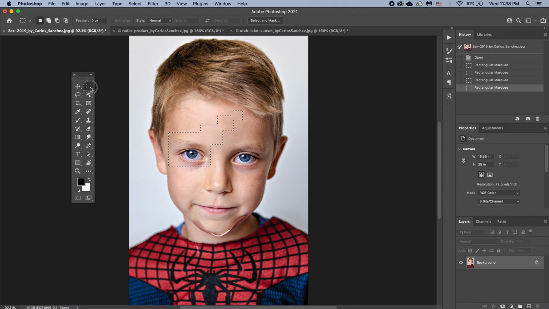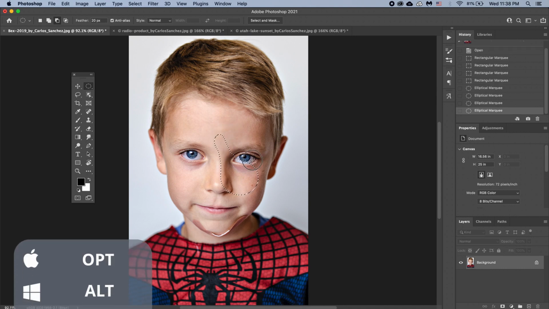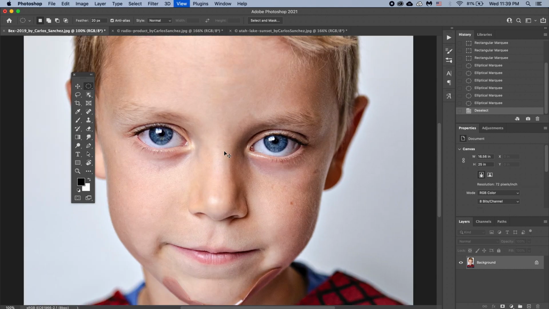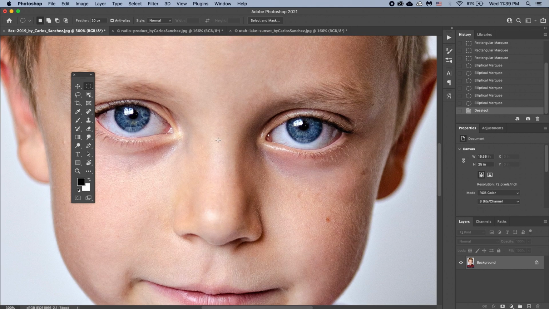If we go to the elliptical marquee tool, you get just that. You get circular selections, and I can hold down Shift and add more circles to my selection. I can also hold down Option, or Alt on Windows, and remove portions of my selection. You can use this tool to create very basic shapes if you're just selecting something that has a very basic shape to it. If I zoom in here, I can use it to select the eyes.